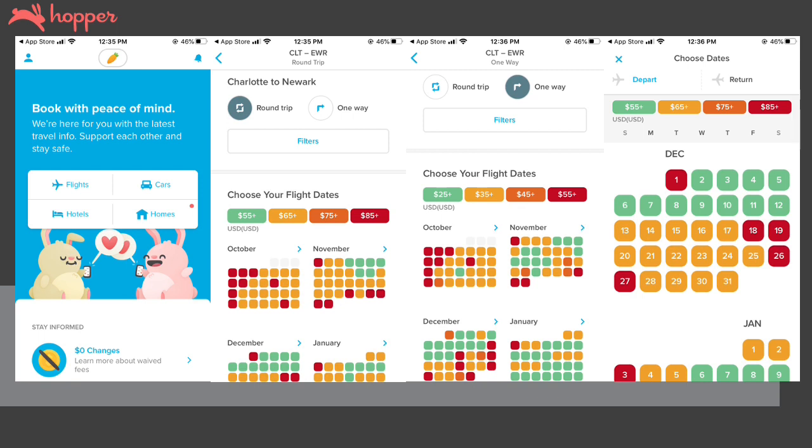Hopper's user interface uses bright colors and a rabbit as its mascot to promote brand recognition, ease of use, friendliness, low cost, and presumably speed as well. On the home screen, you can search for flights, cars, hotels, or homes. When you select flights, you are shown several months of available travel dates.